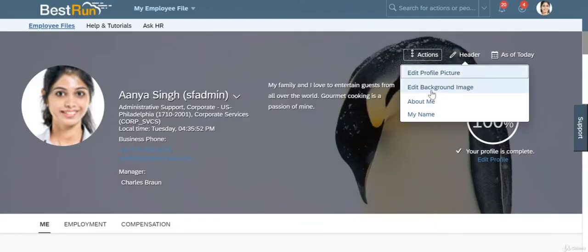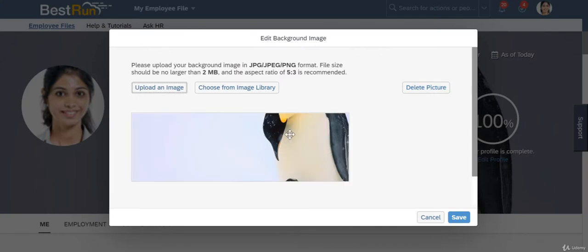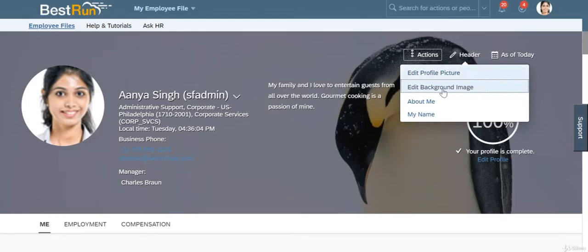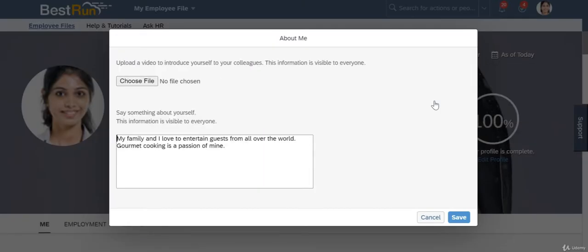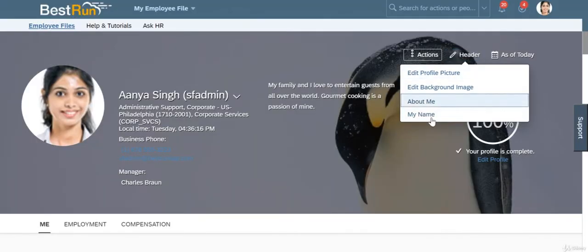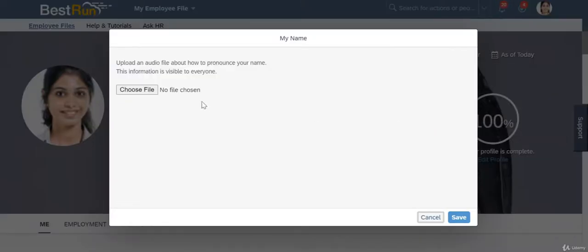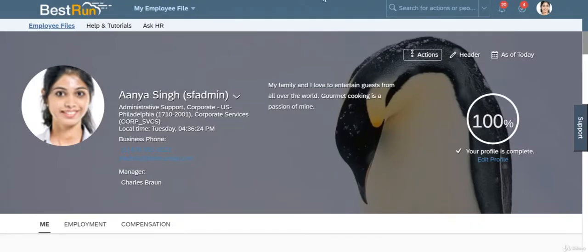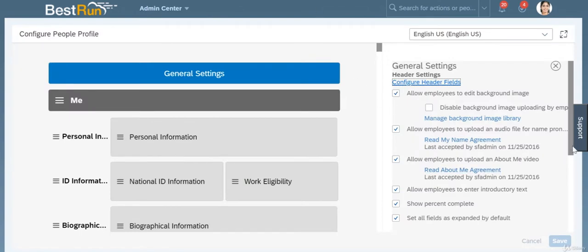Similarly, you can edit the background image. If you see, the current background image is maintained, and you can again zoom in and zoom out, and you can upload the image and choose it from the library. Then in the about me section, you can maintain a video about yourself, or you can also give some information text about yourself here. Then in my name, you can maintain the audio file with the pronunciation of your name. So this is how the header information is maintained.